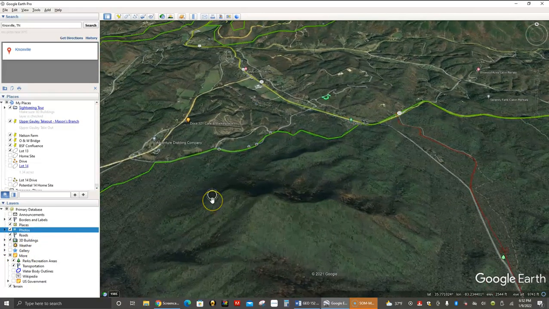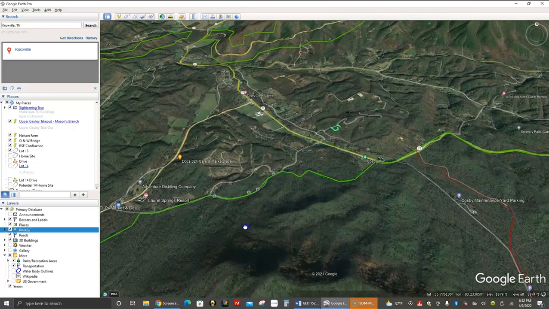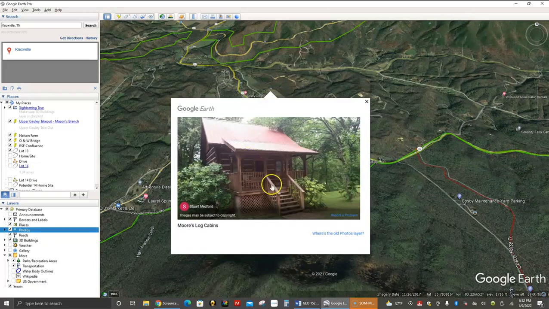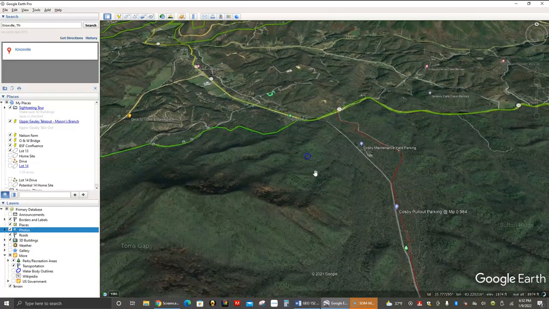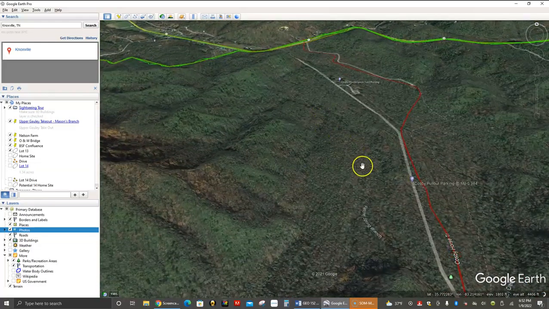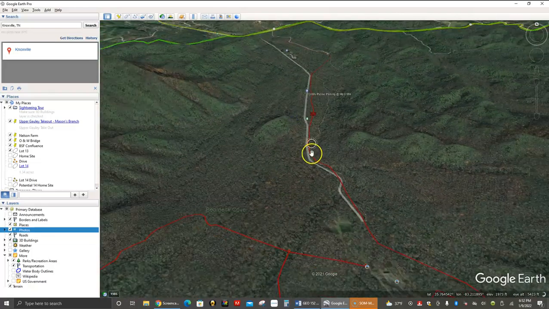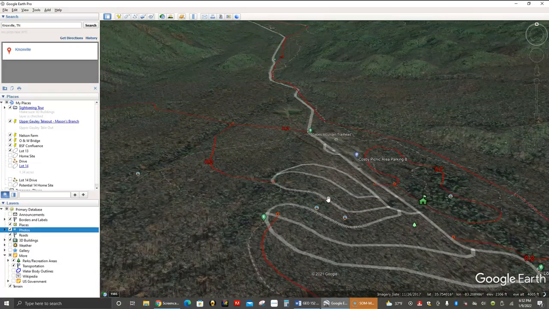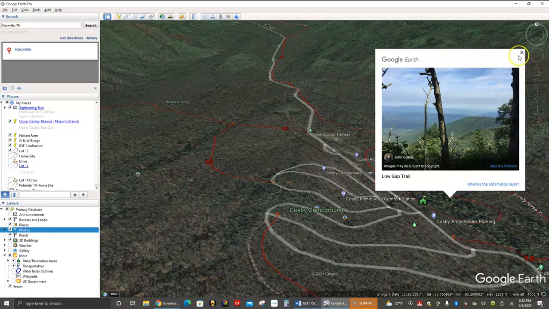Okay. The further you zoom in, you'll see more photos. For instance, there's a small one right there. It's kind of hard to see, but you click on that and it's going to show you a photo of, in this case, a log cabin. Let's go over here in the park, zoom in a little bit more. So here's another photo here, just of the mountains.